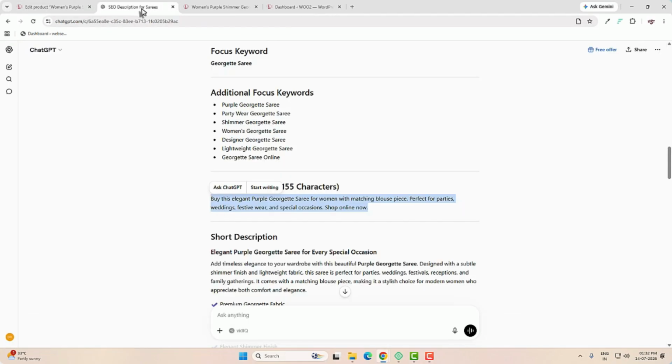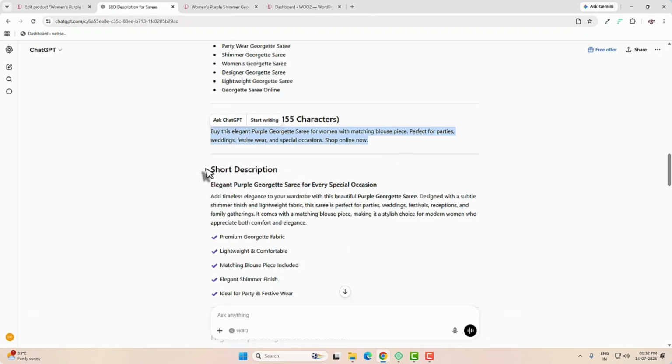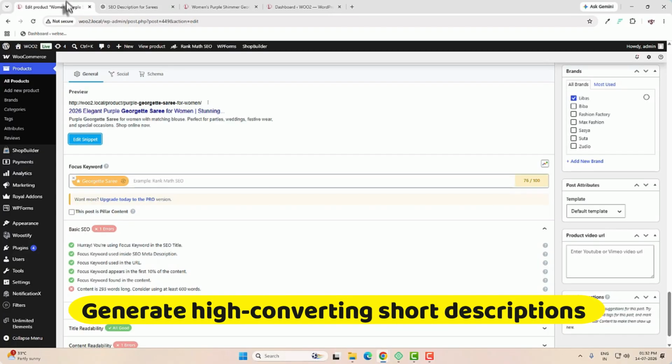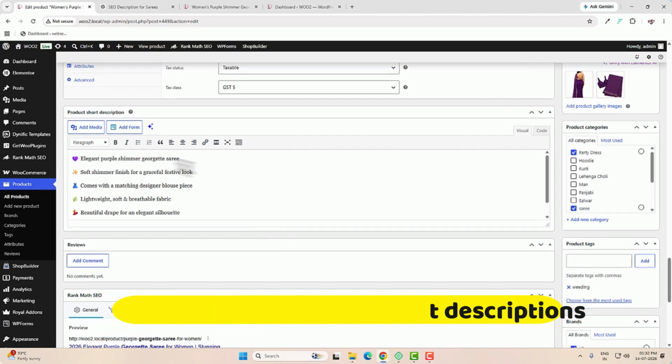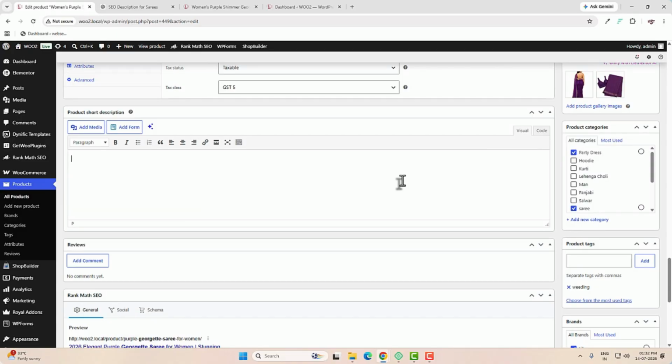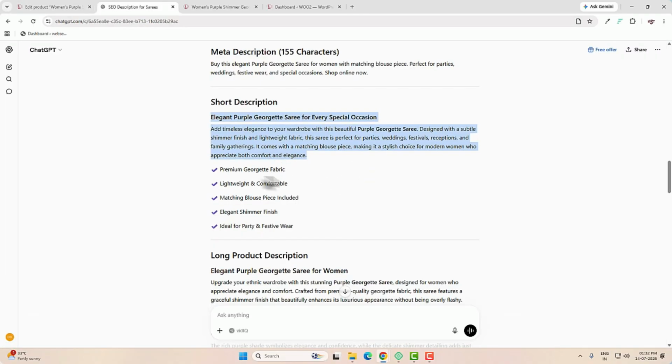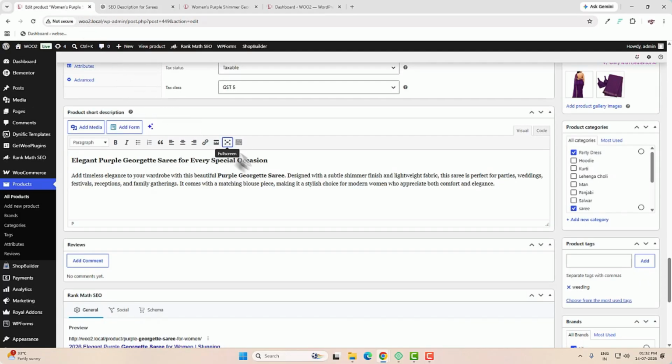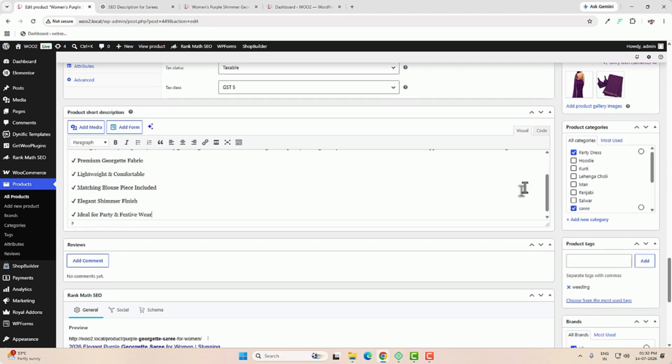So after that again come back to the ChatGPT page. So here you can see that is my product short description. So copy this one, come back here and here you can see the product short description. Select everything, remove everything and paste that text here. Okay, I have to mention this point also, I forgot that. So copy it, come back here. So after that line I have to paste that also.